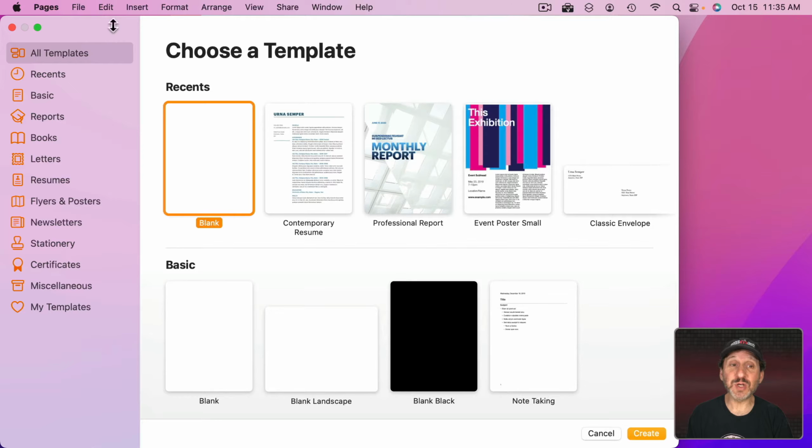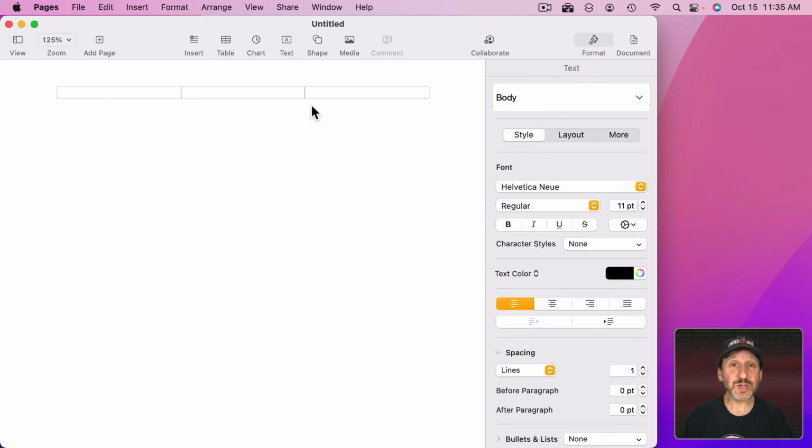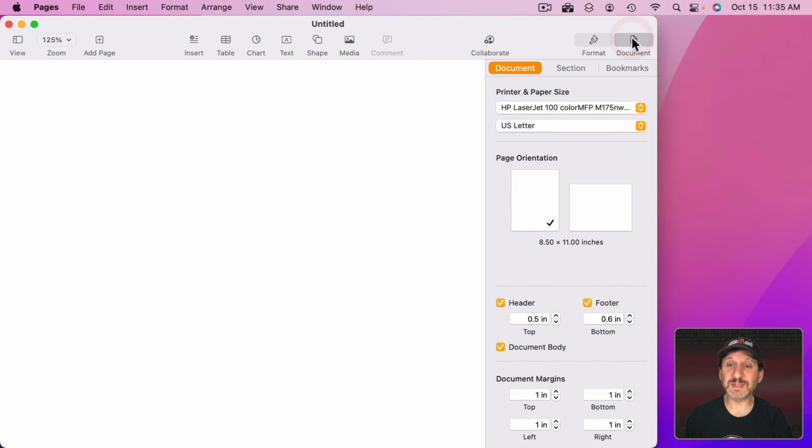So in Pages, when you create a new document, it's going to use the default page size. Here, if I go to the document sidebar and look at page orientation, it tells me it's 8.5 by 11 inches, which is standard paper size in the United States.